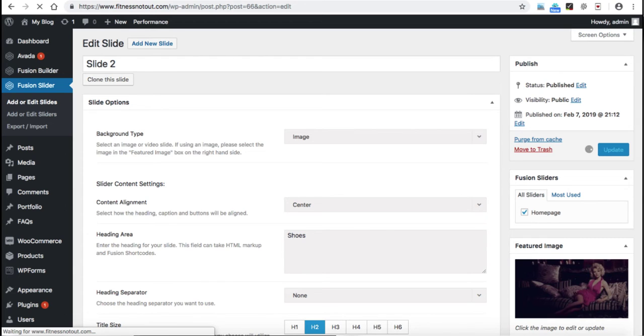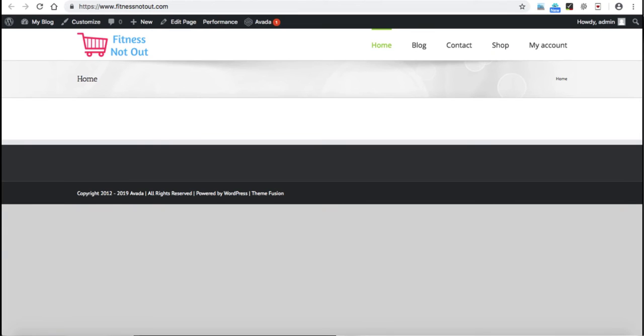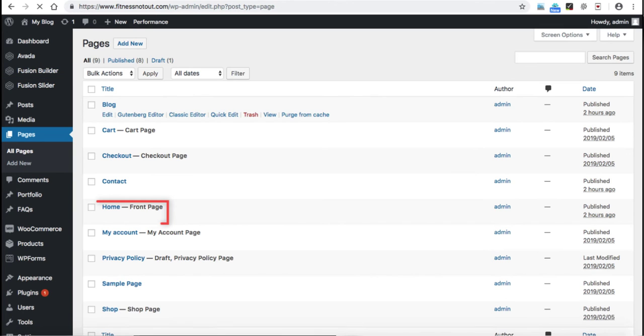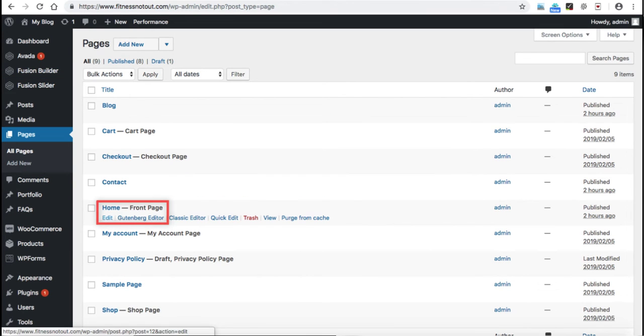Now it's time to add this slider on the home page. Here we have our home page, and in this area, I want to display this slider. So how to do that? Let me help you out with it. Firstly, we need to go back to the pages here. Now hit on home page, edit.